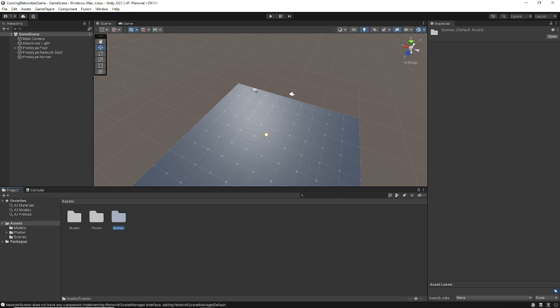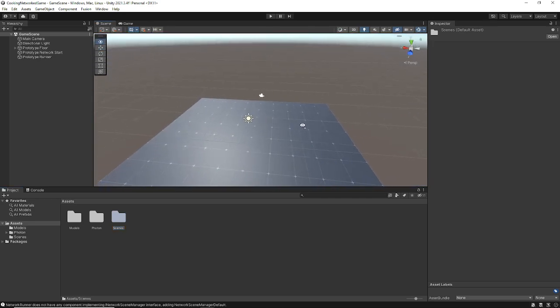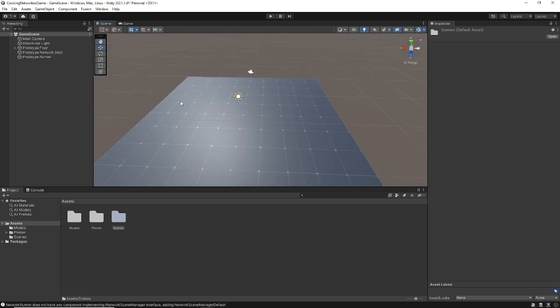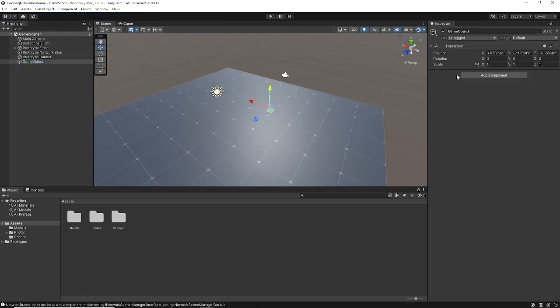All right. Now, as I mentioned, one of the things that we're going to need to be able to do in this case is to spawn a food item, to grab a food item from somewhere. So let's make an asset that allows us to spawn that food item. I'm going to go up to game object. I'm going to make an empty game object. And I'm going to make sure it's positioned at 0, 0, 0.